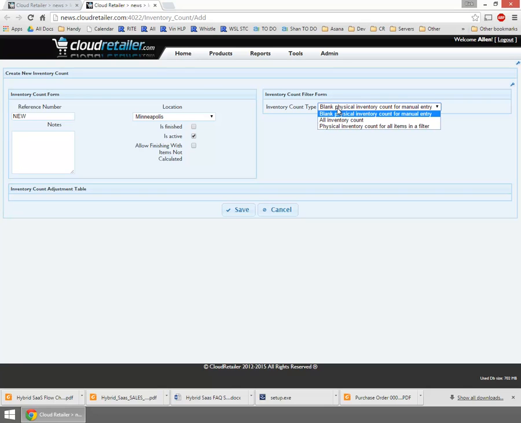Now, there are three types: a blank inventory, all inventory, or basically setting up a filter. So what we're doing here is we're telling the system what we're going to be counting in advance. Now, the importance of this is if you tell the system what you're going to count in advance, then it can give you better information about what you might be missing or what you've over- or under-counted.